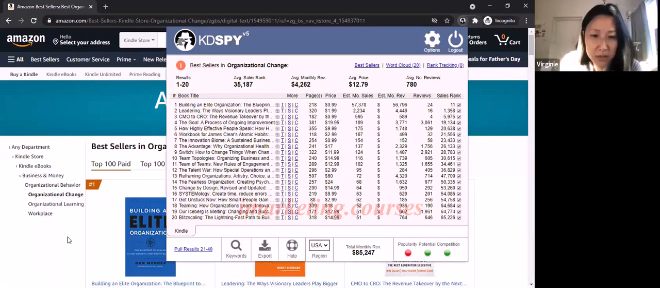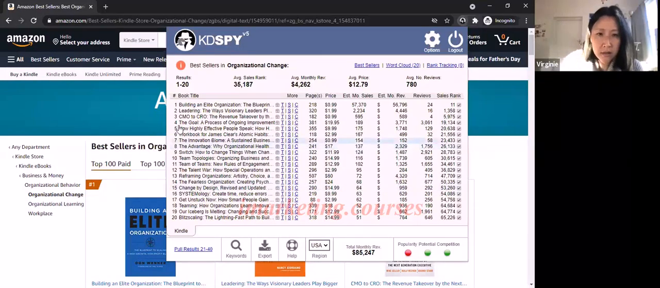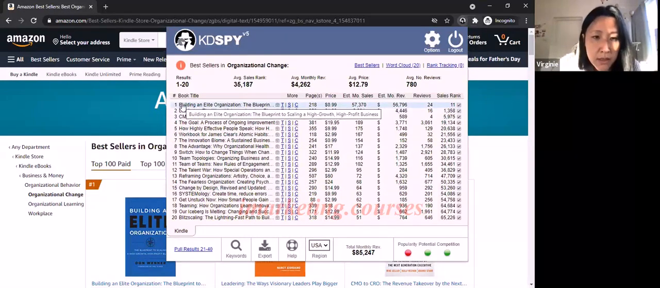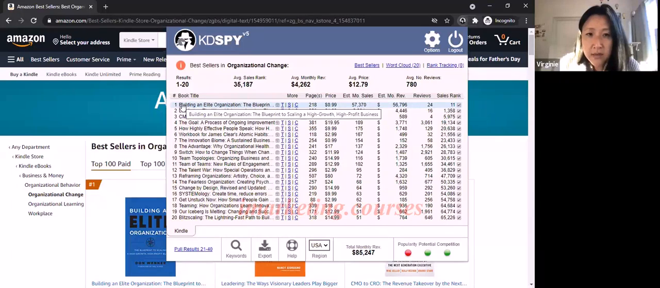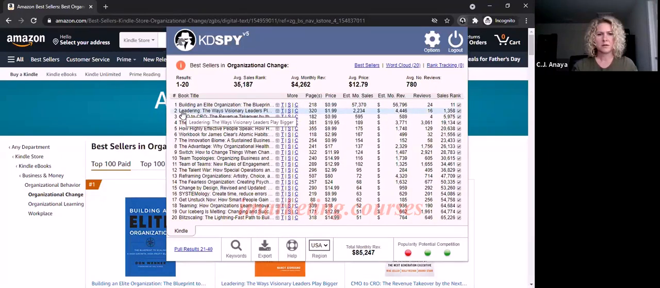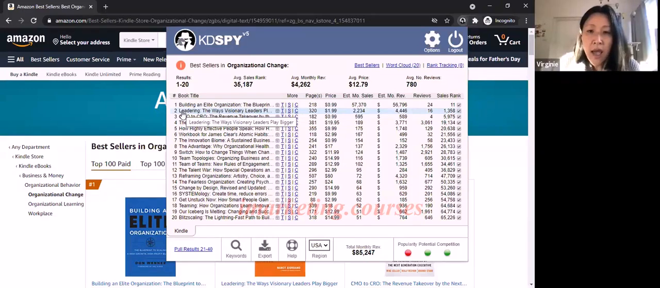Okay, so back to these 20 books. Let's go a little bit more in detail and have a look at each one of them. Building an elite organization, the blueprint to scaling a high growth, high profit business. Okay, that sounds pretty relevant. But let's have a look at this, because estimated revenue 56,000, reviews only 24.